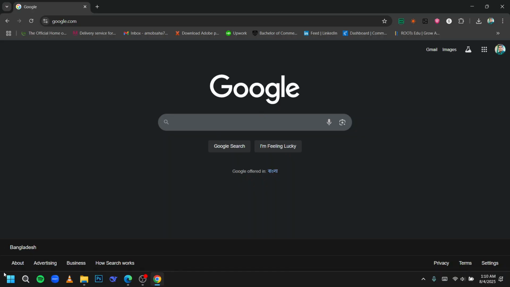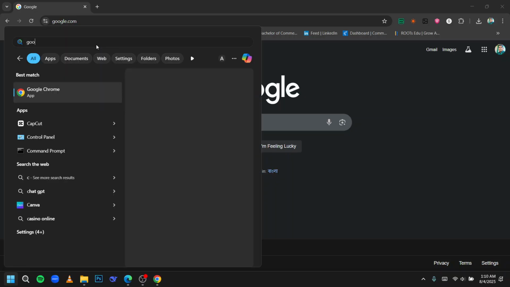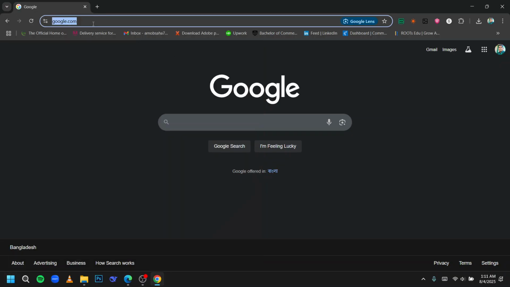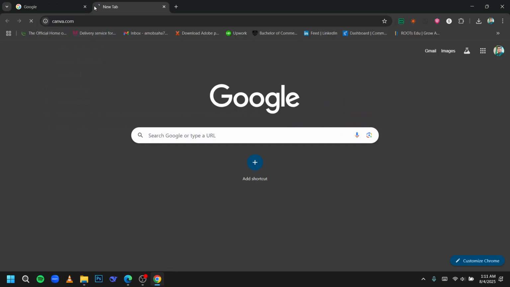For this, what you need to do is go to the start button, then search for the Google Chrome option. Once you are in Google Chrome, search for Canva, canva.com, and if you click on canva.com it will take a couple of seconds to load according to your internet speed.